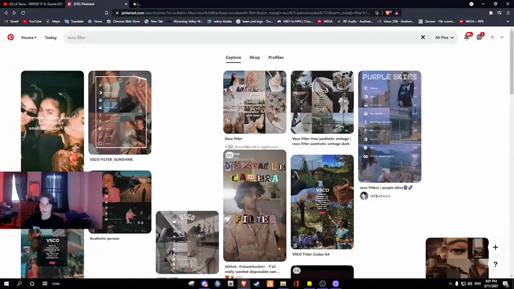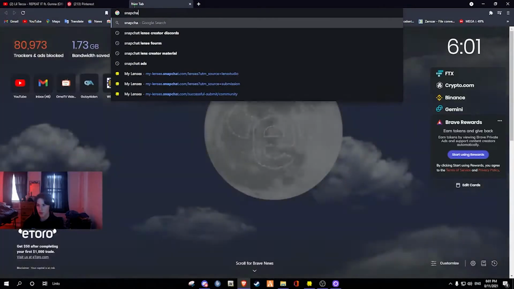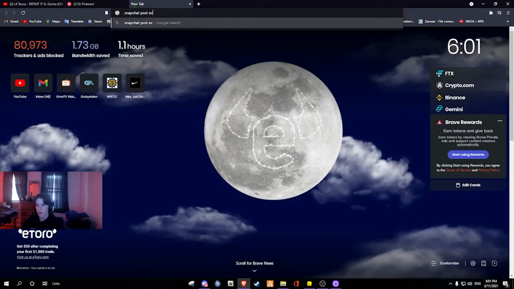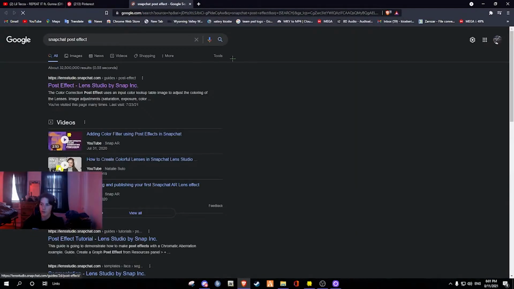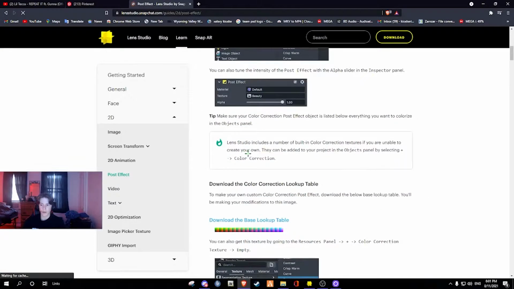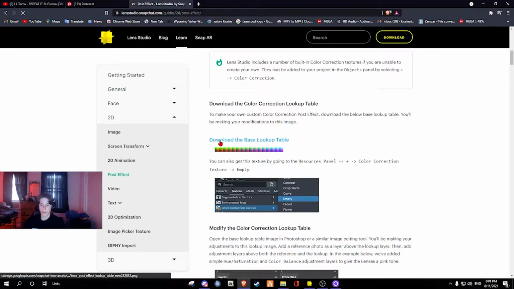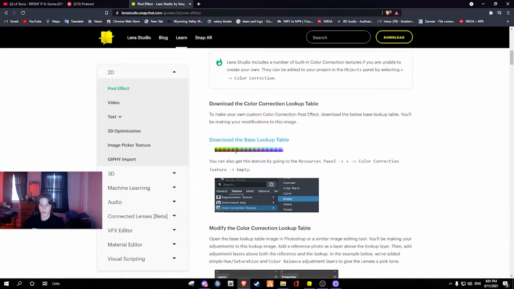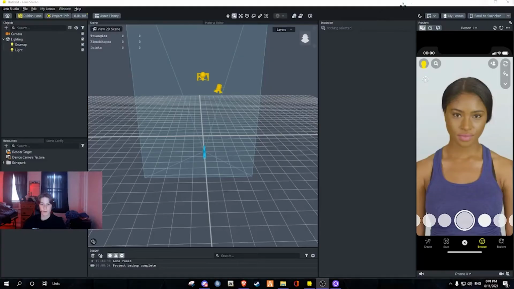And then what you're going to want to do is go to Snapchat post effect. Look that up in Google, and then it'll bring you to this page. Scroll down till you see download the base lookup table, and download that. Once you're done downloading that, you're going to import it to Visco and then edit it from there, if you know what I mean. After you're done with that, you're going to close out your browser.